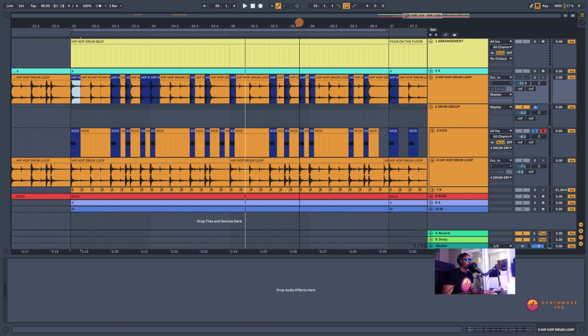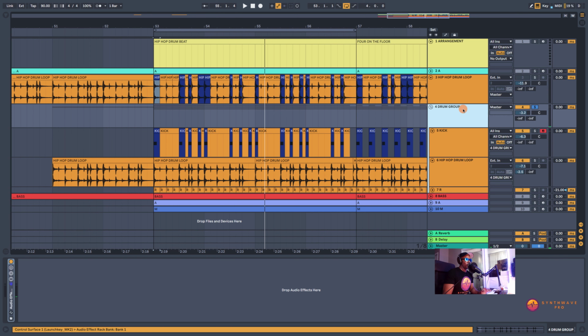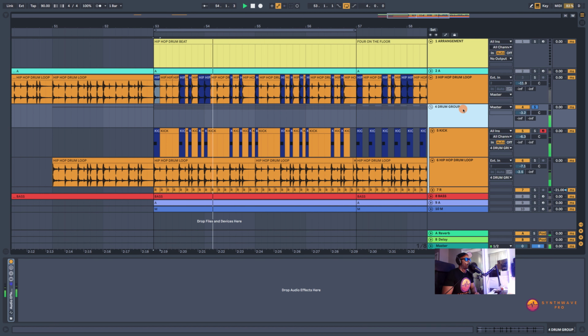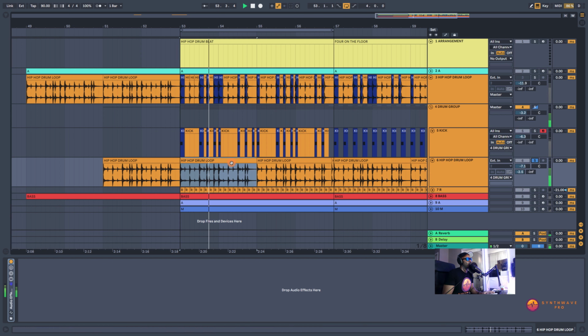So now let's see what else we can do with our drums so that we can create some interesting drum patterns. Let me play the drum group on its own. Cool, so you'll recognize the same drum loop, which is right over here. And this is what the original sounded like.